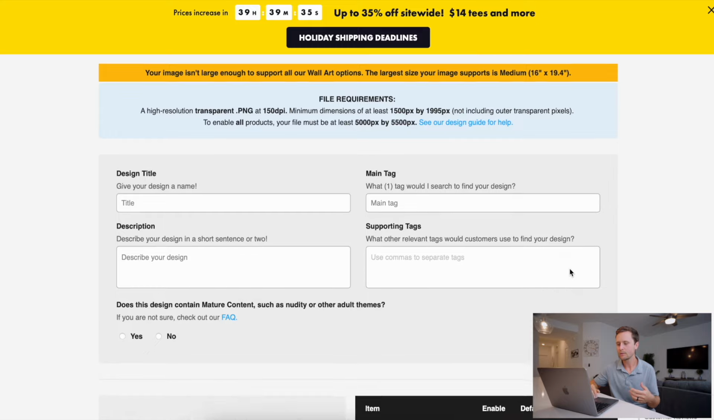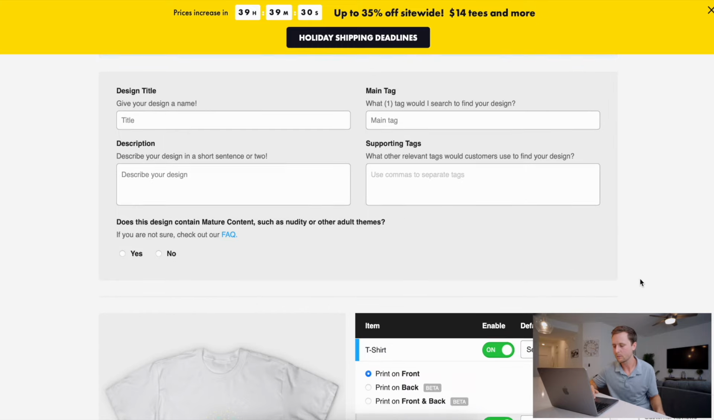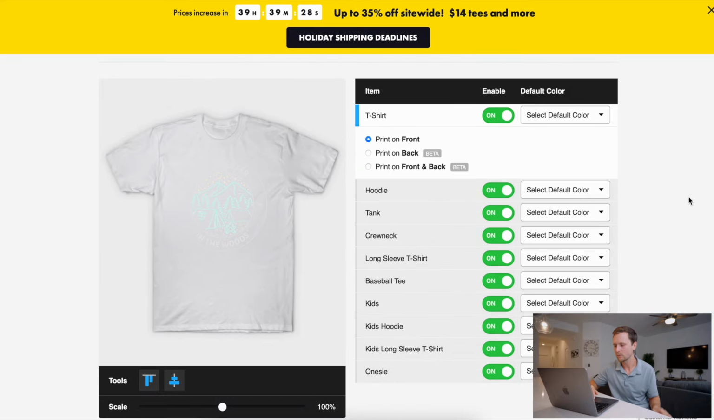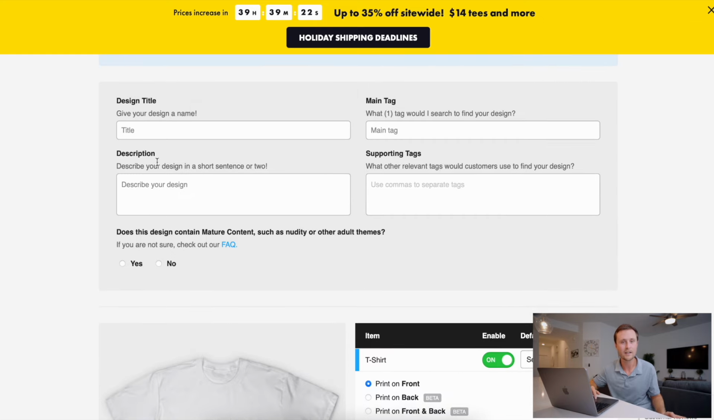And then we can scroll down a little bit here and we can give it a title, description, fill out the tags, a little bit more information, and then we can pick the colors. So let me start at the top here because this is going to be the same on all of the different websites you upload to. So you have to give this a title and a description. Two important things here. So what I typically do is have a very basic title that's going to have keywords in it of what that shirt is about.